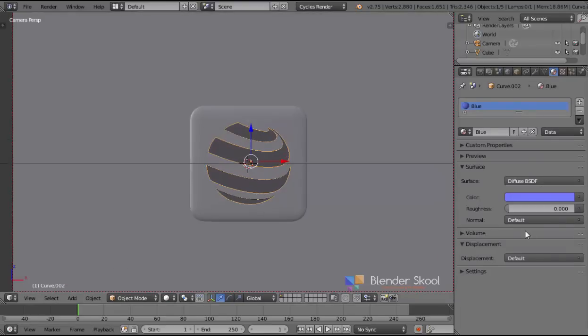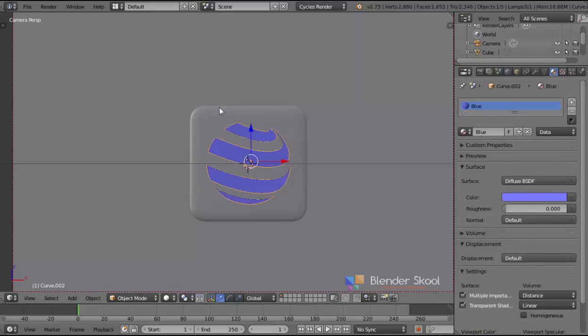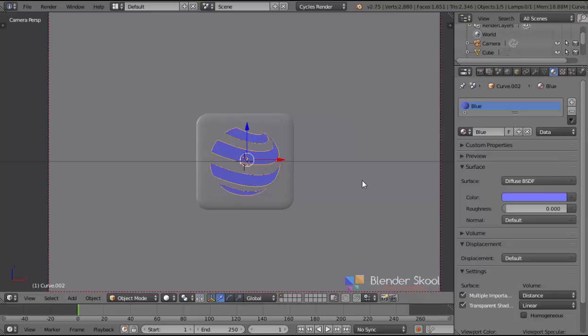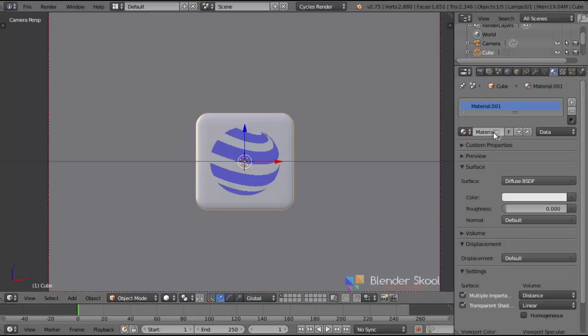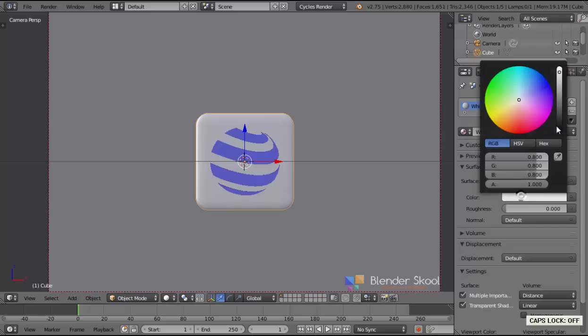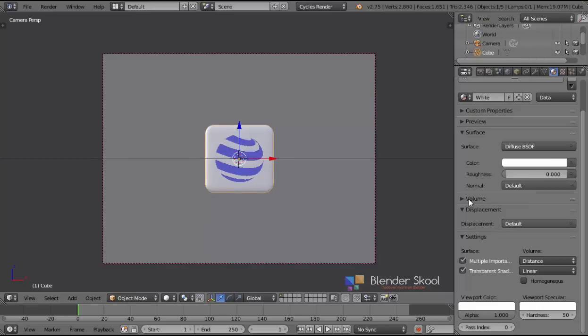So, I'm going to open the settings and drop this diffuse color into the viewport color so that we can see what the color of the icon is now. Alright, so that's done. Now select the background, this beveled cube, and click on new. I'm going to name this material white, change this color to be completely white, and the viewport color also to be white. Okay, so that's done.